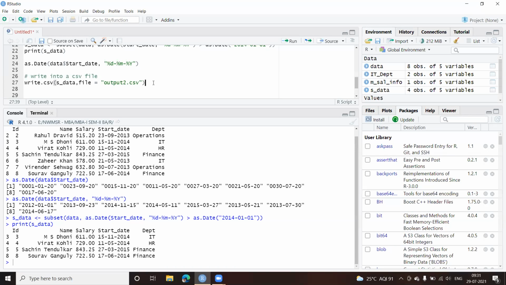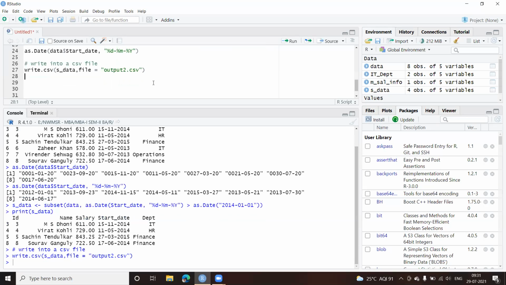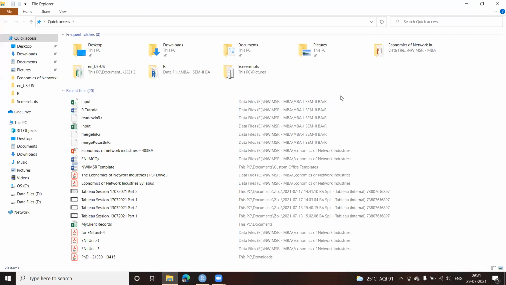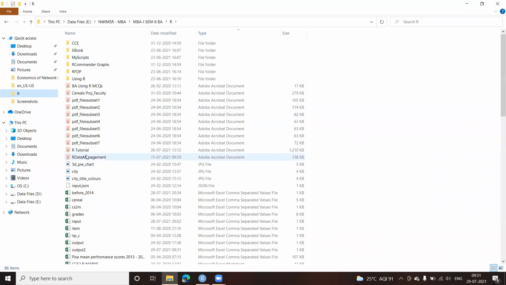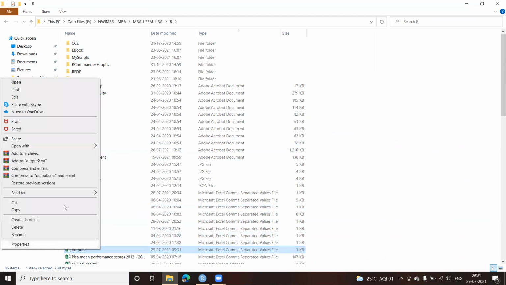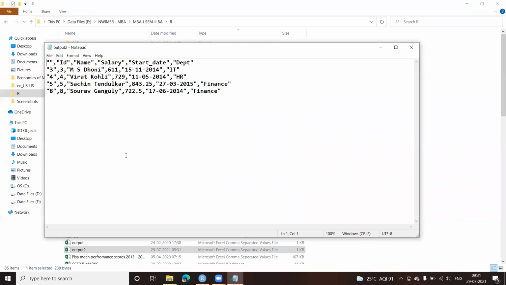I'll just press Control, Enter. Okay, the content has been written into the file. Let us check whether the file has been created, and we'll try to open that file. So this is in my default directory R. Let me check output2. You can see this one, and I'll open this in Notepad. Okay, that's my data.